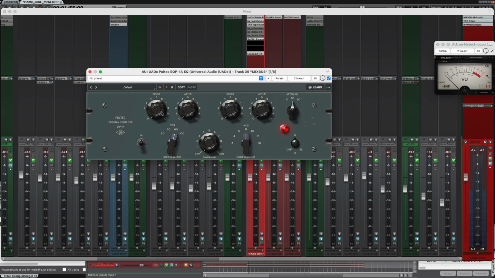Do a bit of boosting there, and then we just do a bit of boosting here as well. It's not that I'm recreating any wheels or anything, but that's sort of a standard bus processing that mixers do, because this is a great sounding plugin that goes on your mix bus.